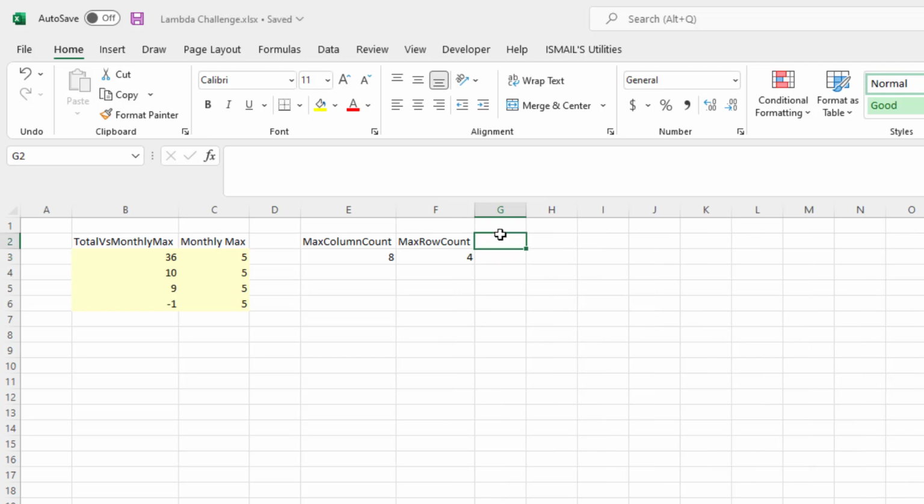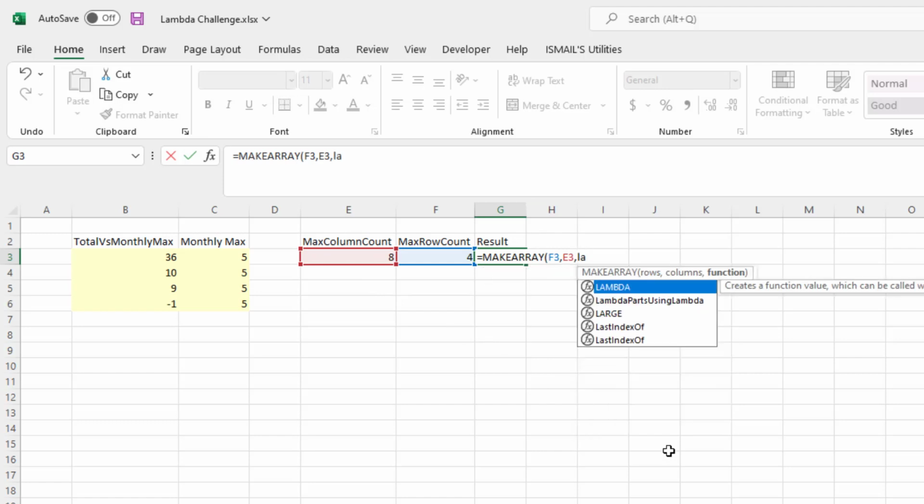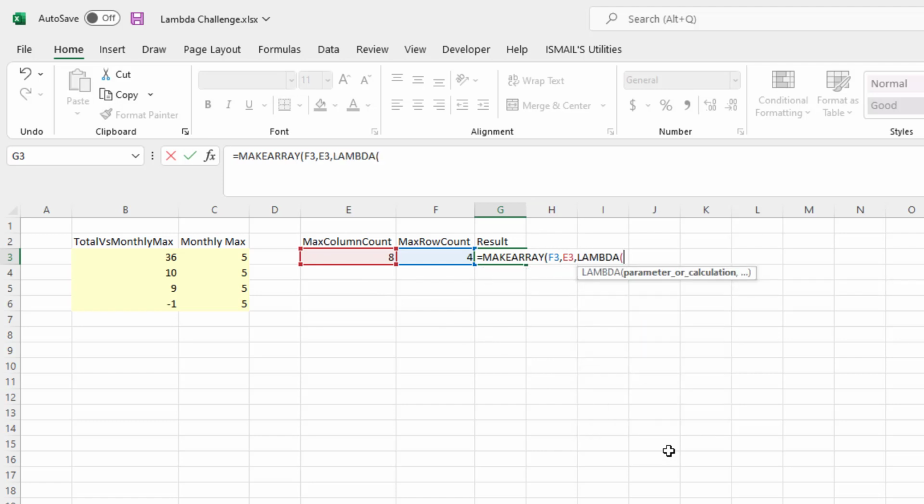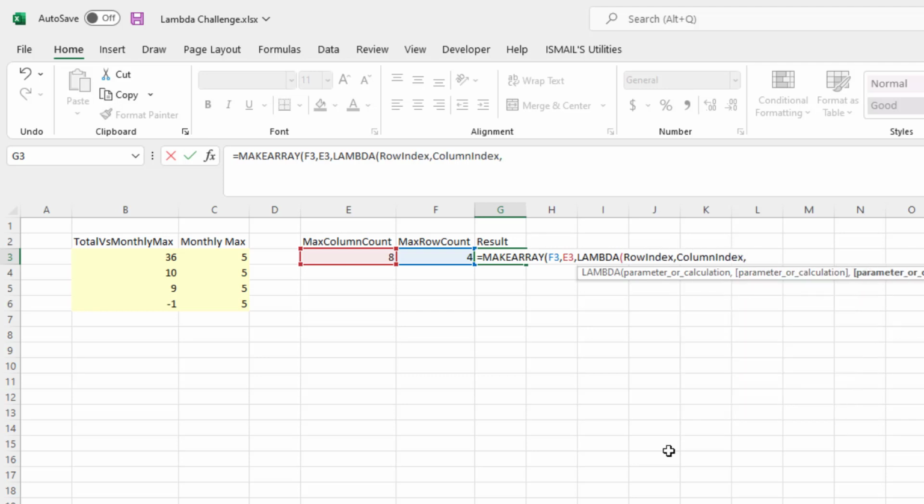Now this will be our result. This result will be 4 rows by 8 columns in this case. So MAKEARRAY, with rows 4 and then columns 8, right? And then this function is going to be a lambda that takes 2 parameters: the first one is the row index, and the next one is the column index. Now I'm going to write a LET statement in this section and put it here.